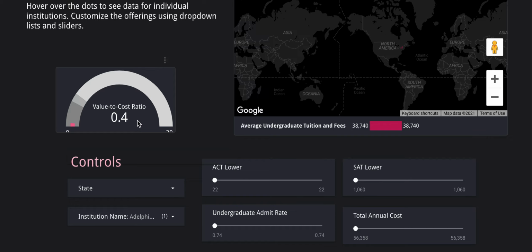And you can also look at this value to cost ratio, which is the value parameter or score that I just told you about. And then you take that and you divide that by tuition. And if those two scores are perfectly aligned, you will have a 1. And if it's less than 1, it means that you might be paying a little bit too much. If it's more than 1, you are getting quite a bit of value from that institution.